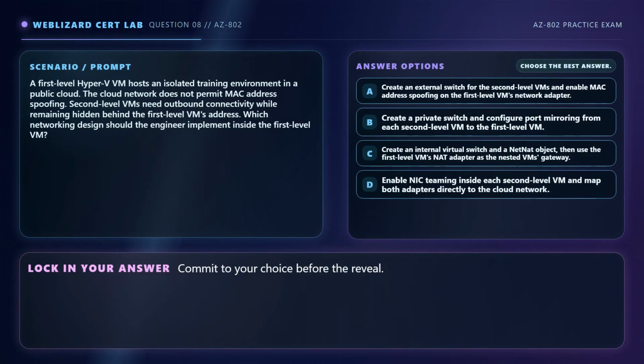Question 8 of 45. A first-level Hyper-V VM hosts an isolated training environment in a public cloud. The cloud network does not permit MAC address spoofing. Second-level VMs need outbound connectivity while remaining hidden behind the first-level VM's address. Which networking design should the engineer implement inside the first-level VM?